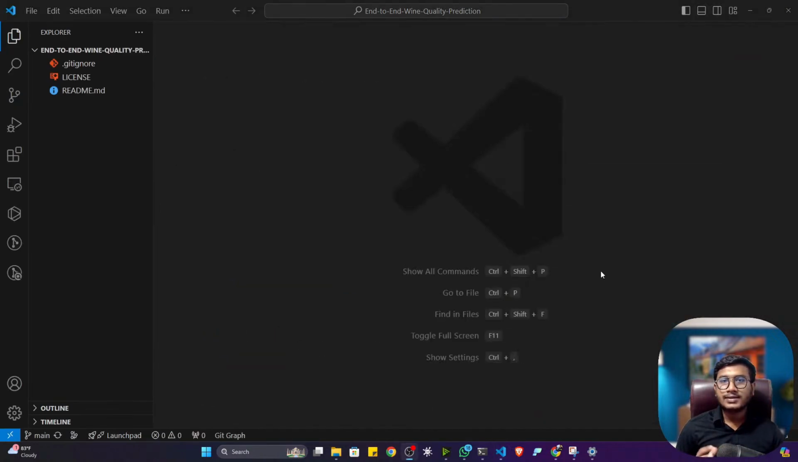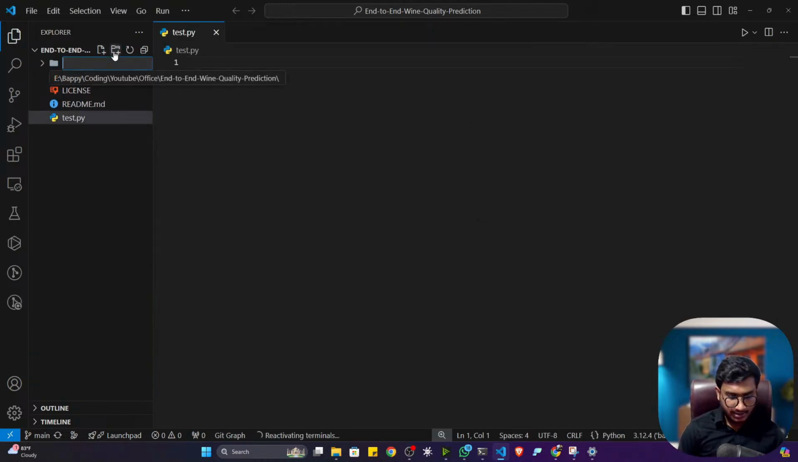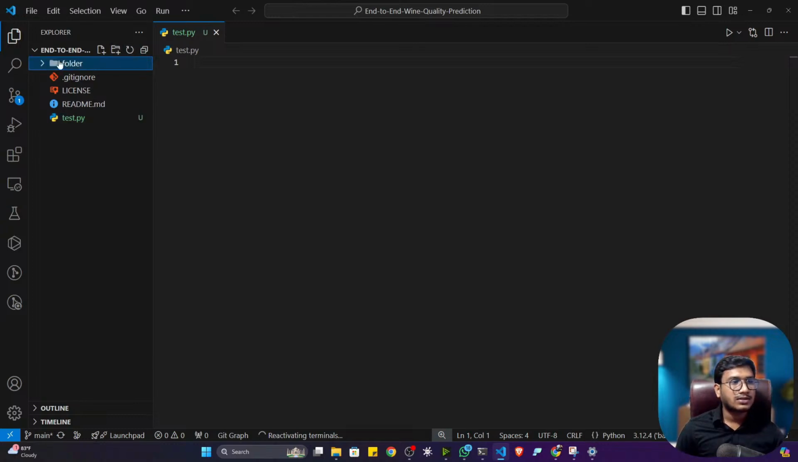Now the first thing, guys, we need to create our project template, right? Project template means the project folder structure. You can create this project folder structure in two ways. Either you can create it manually. You can see inside VS Code, we already have some buttons. With the help of this button, I can create any kind of file, let's say test.py. And with this button, we can create any kind of folder. Let's say I'll create a folder. So you can create folders and files inside Visual Studio Code.